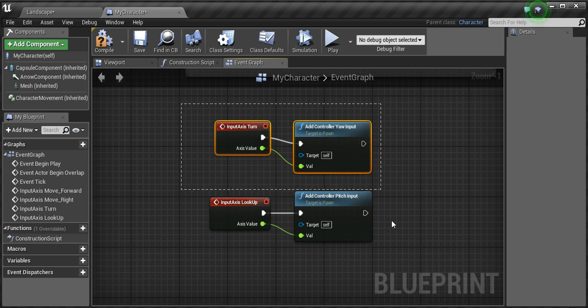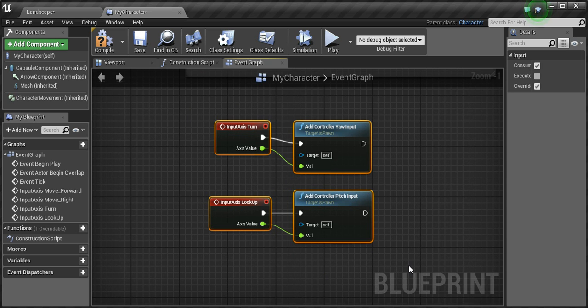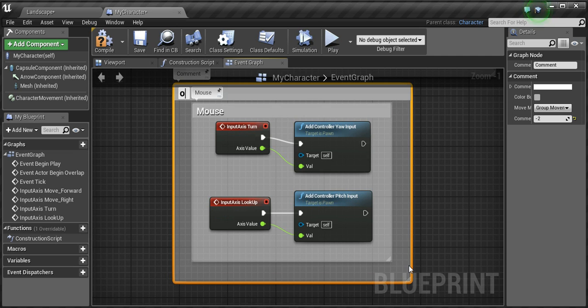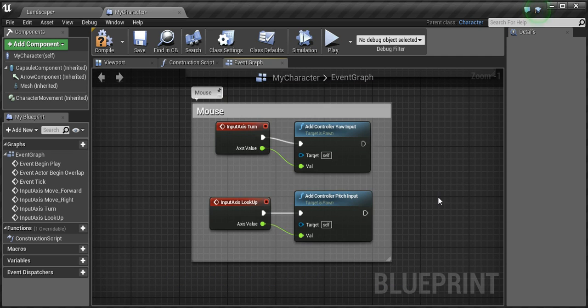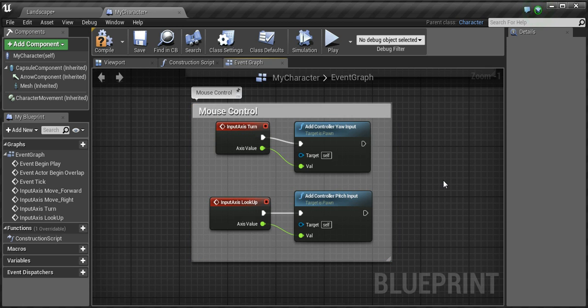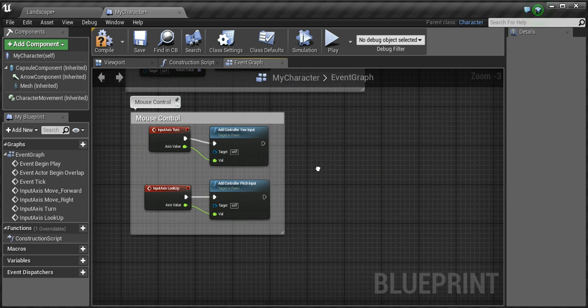So we'll just plug this in, press C, and we'll call this mouse control. Okay, so that takes care of that.